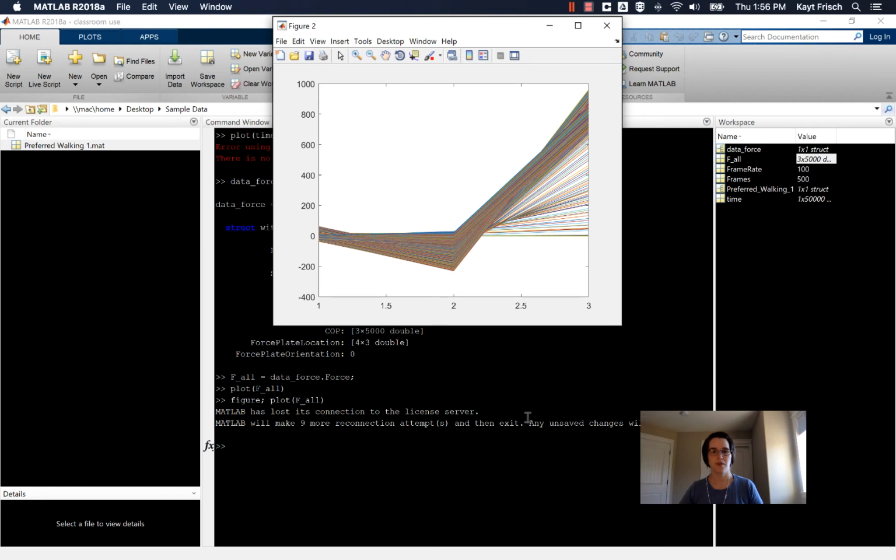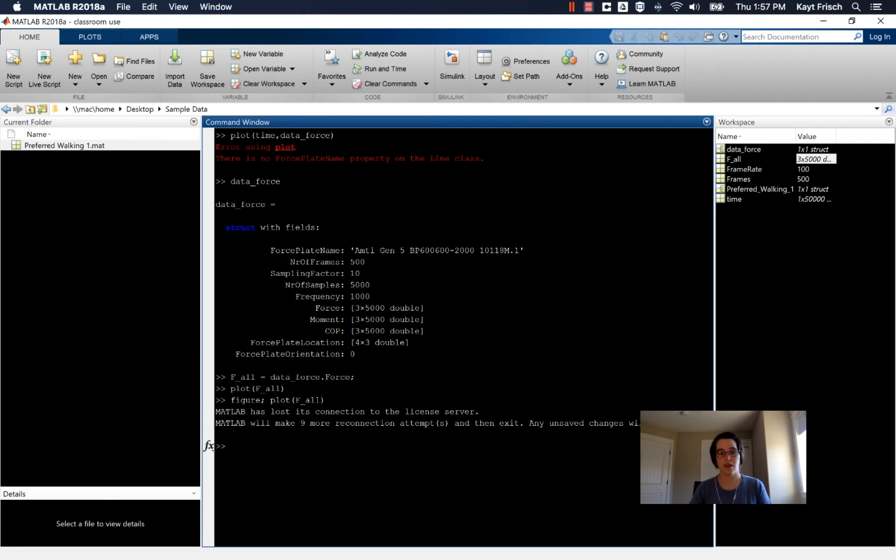So it turns out that MATLAB didn't interpret that quite the way that we wanted it to. It interpreted that as 5,000 different lines with 3 data points each, which is not what we were going for, but it did plot, there is some data there. We're going to go ahead and pick out FZ, which is probably the third one, X, Y, and Z. And I'm just going to say FZ is equal to F all of row 3, comma, all of the values. A colon gets me all of the values.